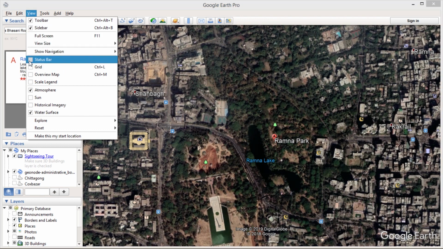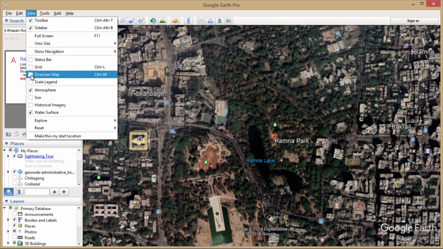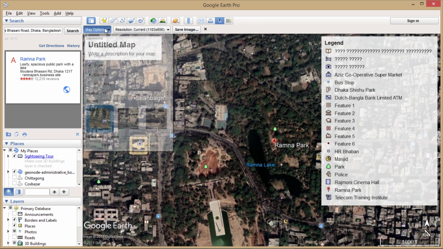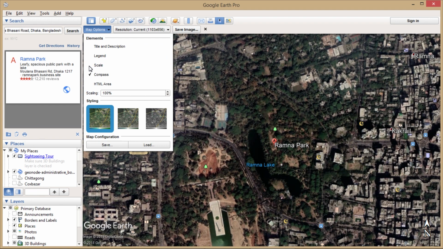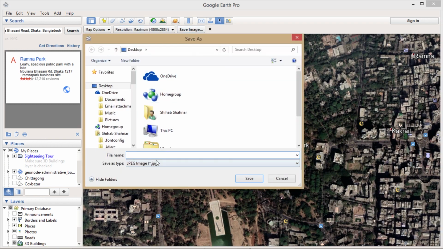Go to the View option and uncheck all the elements, I mean the status bar, grid, overview, and so on. And then go to Save Image. Uncheck all the elements here, but if you want to keep the title, then you can mark it. Then go to the resolution option and select the maximum of it, and then save the image.